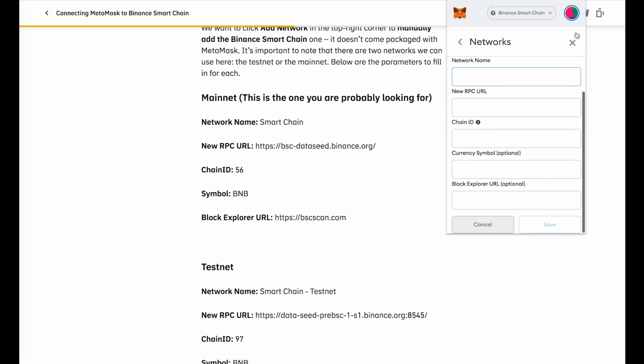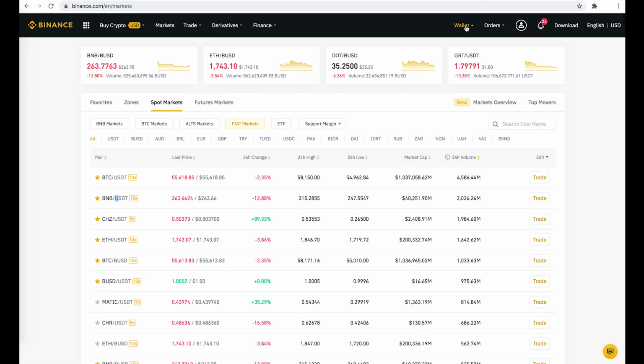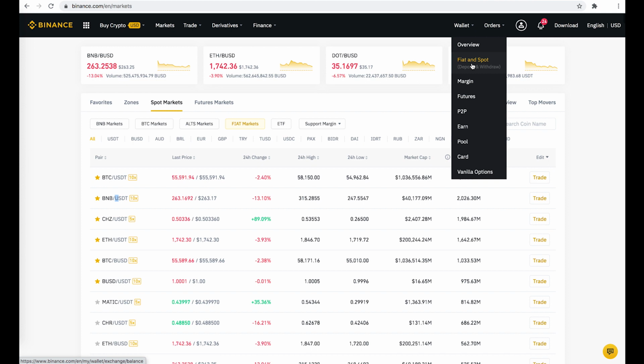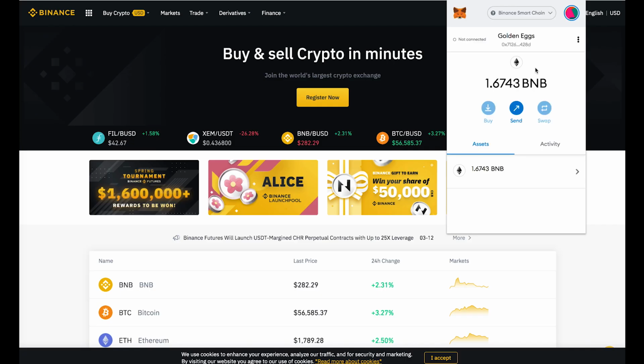Okay, so now that we are on the Binance Smart Chain, you can go back to your Binance and actually just deposit some money straight into your MetaMask wallet. Your MetaMask wallet address is this one right here. This one is mine. Just make sure that you copy yours and then you send from Binance into here. Right now I've already sent and I have some BNB or Binance coin in this wallet, and now we can start using our DeFi applications.